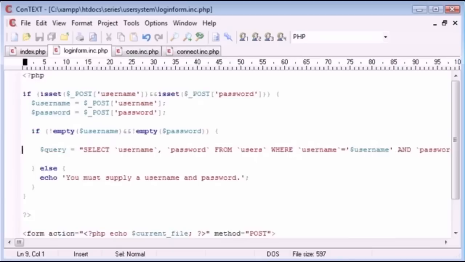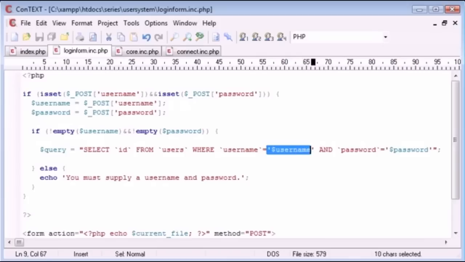So we've constructed here a query where we're selecting the username and password. In fact, we don't even need to do that. Let's just select the ID. So we're selecting the ID from our users table, where the username is equal to Alex in this case, and the password is equal to password in this case. Now we've got one problem already. Password is plain text, and the password stored in the database is MD5 data.